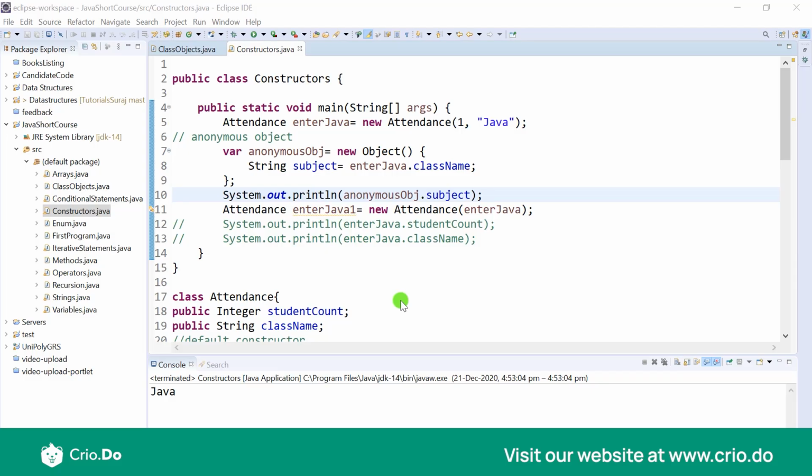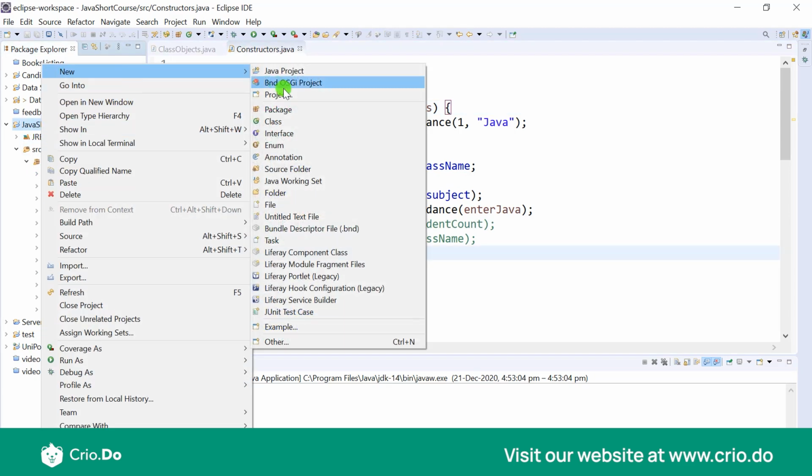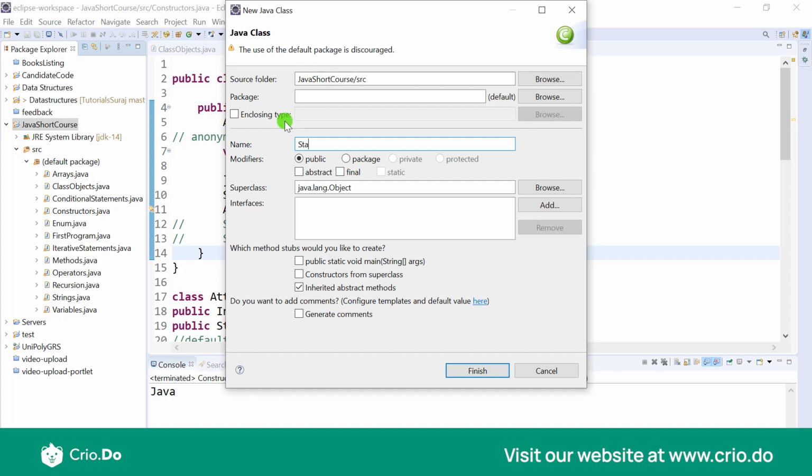Now, the next thing which I want to talk to you about is the use of static. What is the static keyword? What does it mean? Why do we ever use it? All of that. So to show you that, let me create a new class called, let's say, static.